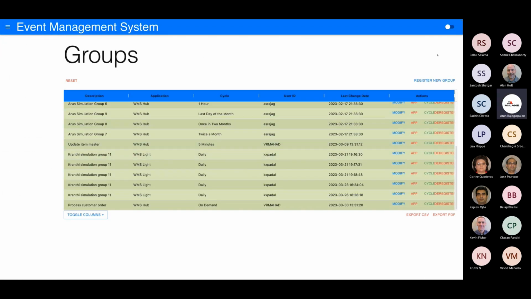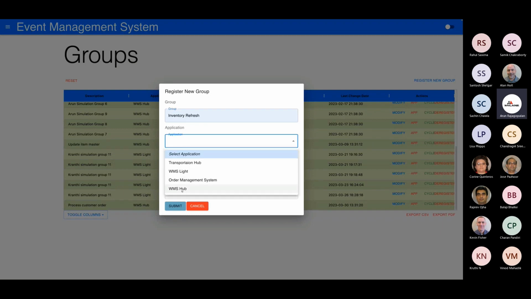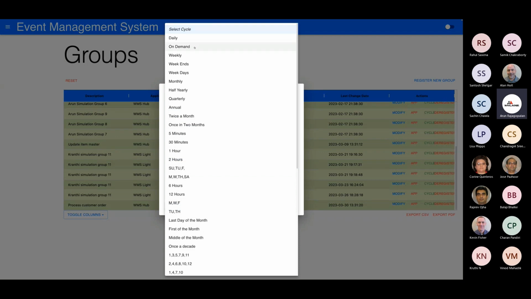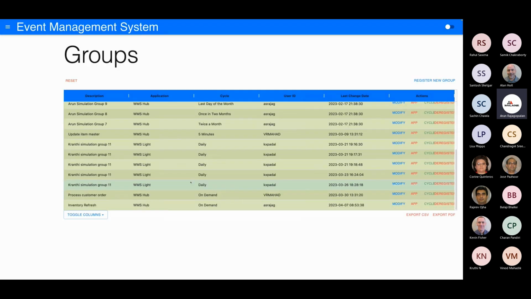So you create a group, and you call it inventory sync or inventory refresh, whatever it is. It is for the application WMS Hub, and the cycle is on demand. Whenever I want it, I want this to run. We will see some other cycles in just a minute. So I'm saying I want this to be on demand.